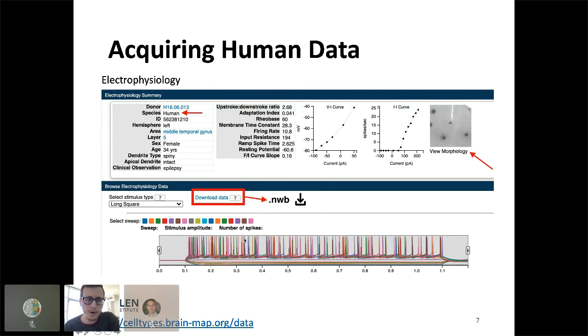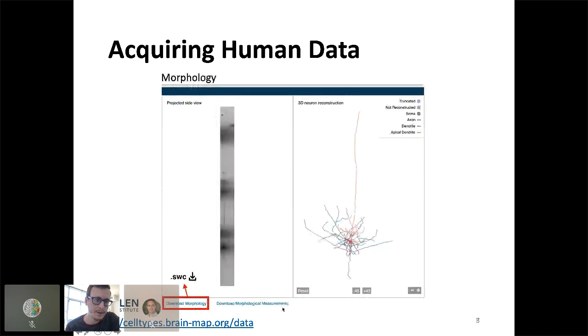And perhaps the most important part about this is you can download this data and it's openly accessible, and you can do your own analysis on the NWB file that you'll get from downloading. If you want the reconstruction as well, you can click on View Morphology, which should take you to this page, and you can just click on Download Morphology, which will give you the SWC file. And from there, you can do some multi-compartment modeling on that cell type.